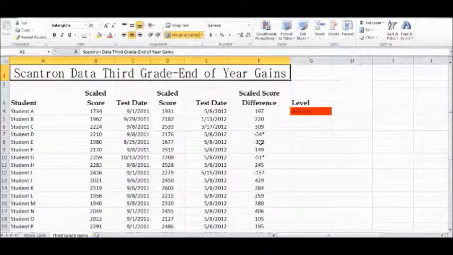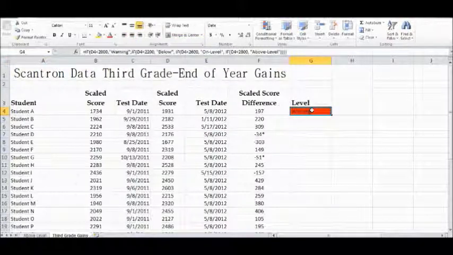For the data part, I wanted to know which students are in warning, which ones are below, which ones are on level, and which ones are above level. So I created a formula. I already created it because I knew I wasn't going to have enough time in my presentation to recreate it all over again. For the first one, you just click on the cell where you would like that formula to be, and I want to do an IF formula.